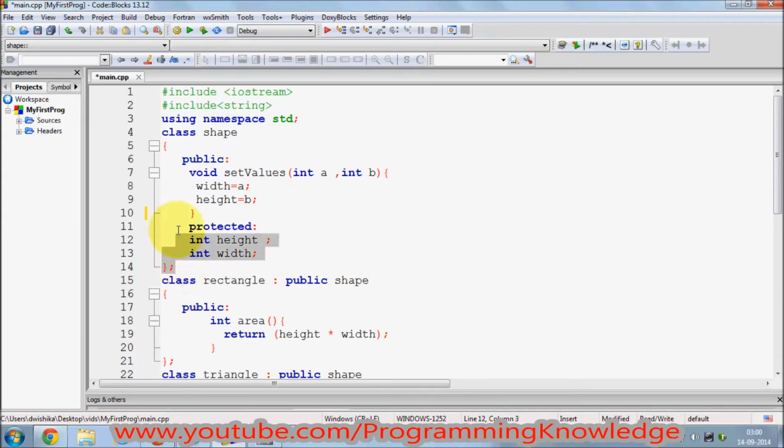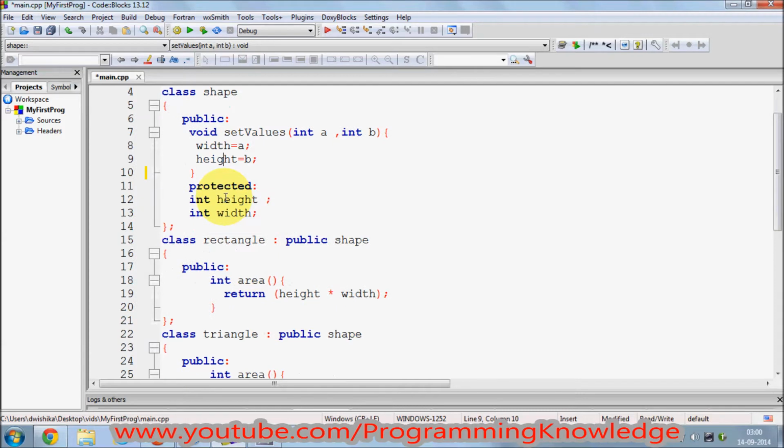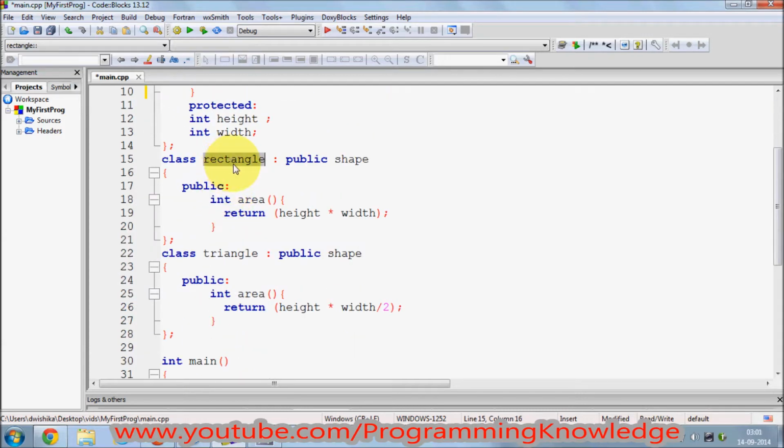In the last video I defined a base class, which I called the shape class, and my purpose was to calculate the area of different shapes. The shape class, which is my base class, has the member variables height and width, and a member function called set values, which just sets the values of width and height. I also defined a derived class called rectangle, which inherits from the shape class, and has only one function called area.